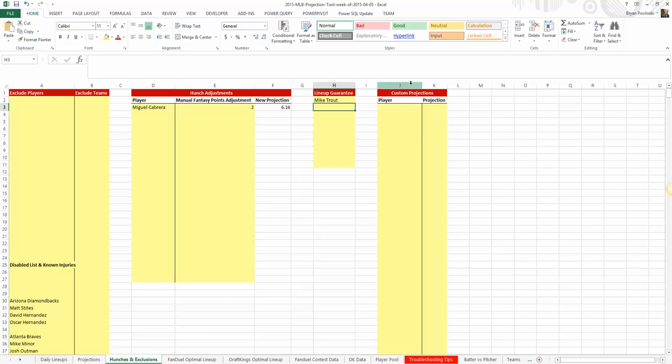And you can also upload your own custom projections. If you have another site that you trust for your projections, you can upload them here. Just have the player name, make sure the player names are listed the same as they are on FanDuel or DraftKings, and then your projection right there.